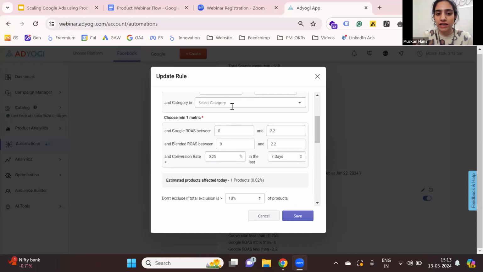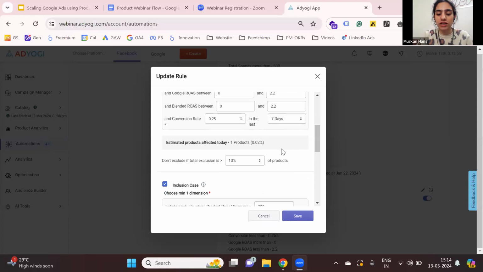You can also choose the category that you would want this particular automation to be applied to. And then on the basis of one metric, either Google ROAS, or blended ROAS, or conversion rate, you can identify and exclude these products from your catalog. So once you put the benchmarks, let's say conversion rate is less than 0.25% in the last 7 days, you should be able to get a list of all these products and they will automatically get excluded from your catalog. All you have to do is just set the benchmarks.